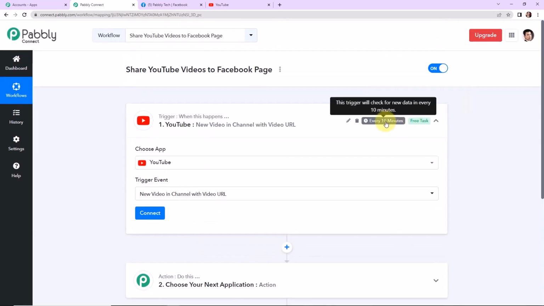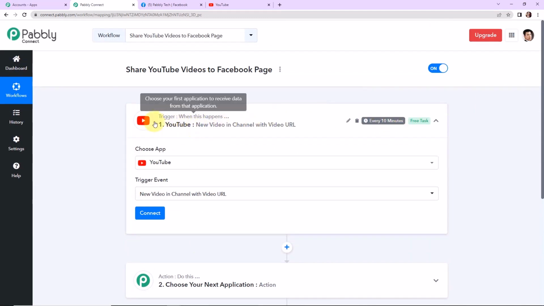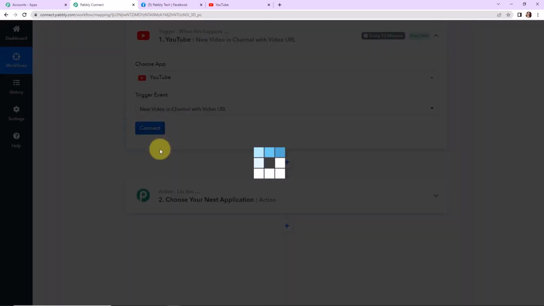Now here on the right hand side, you can see that this trigger will check for new data in every 10 minutes. Which basically means that this trigger application has a polling time of 10 minutes and the workflow will run after every 10 minutes to fetch for new data. So once this is done, I'm going to click on connect.